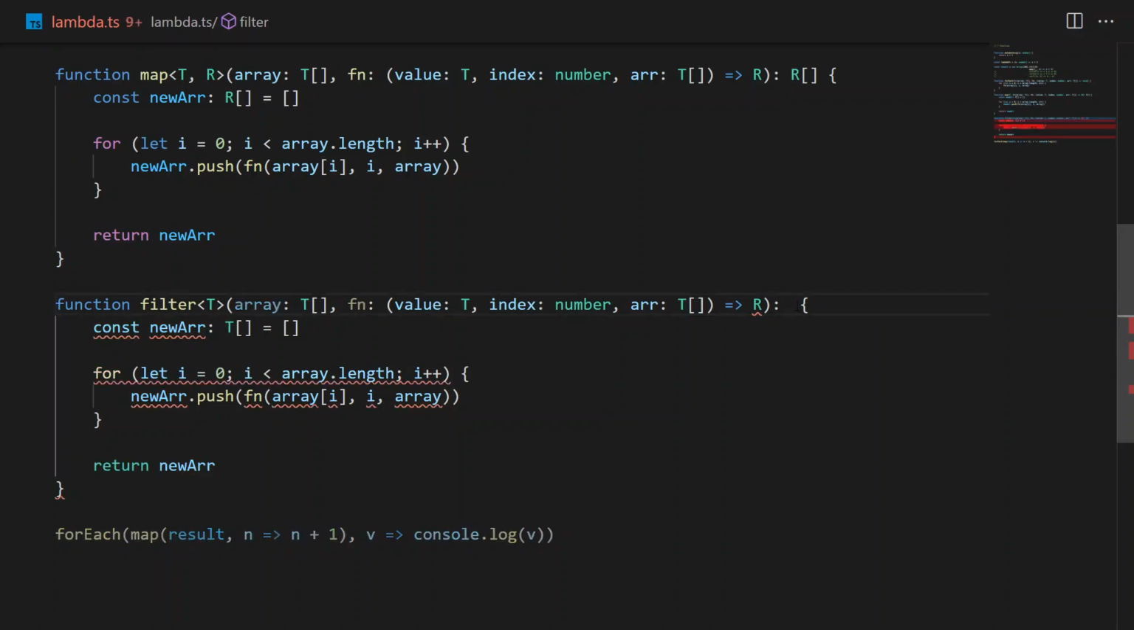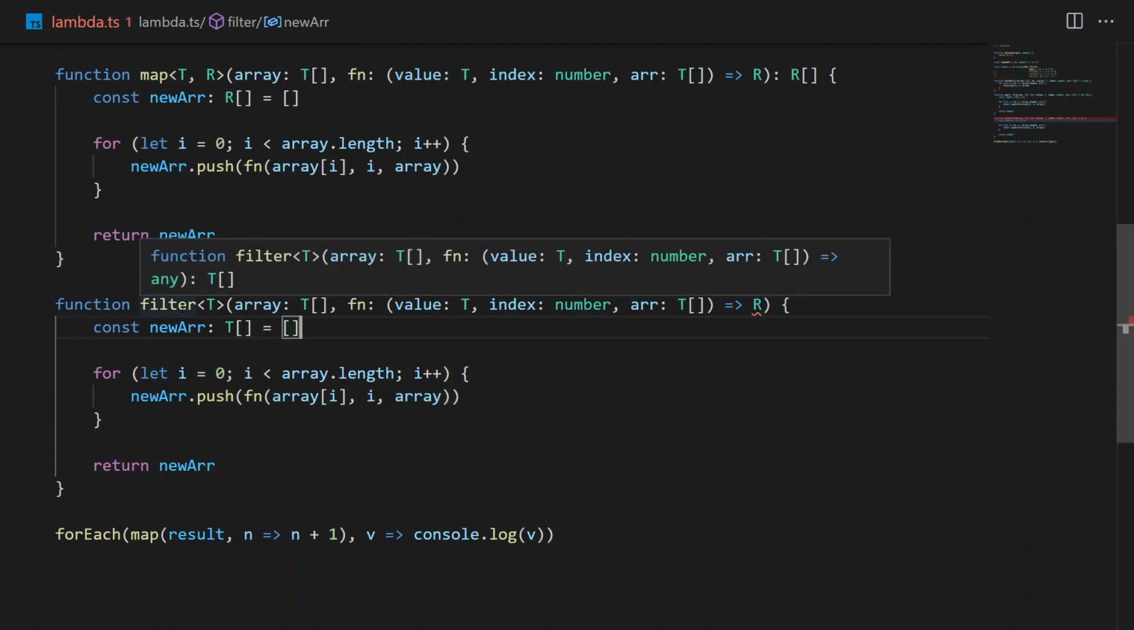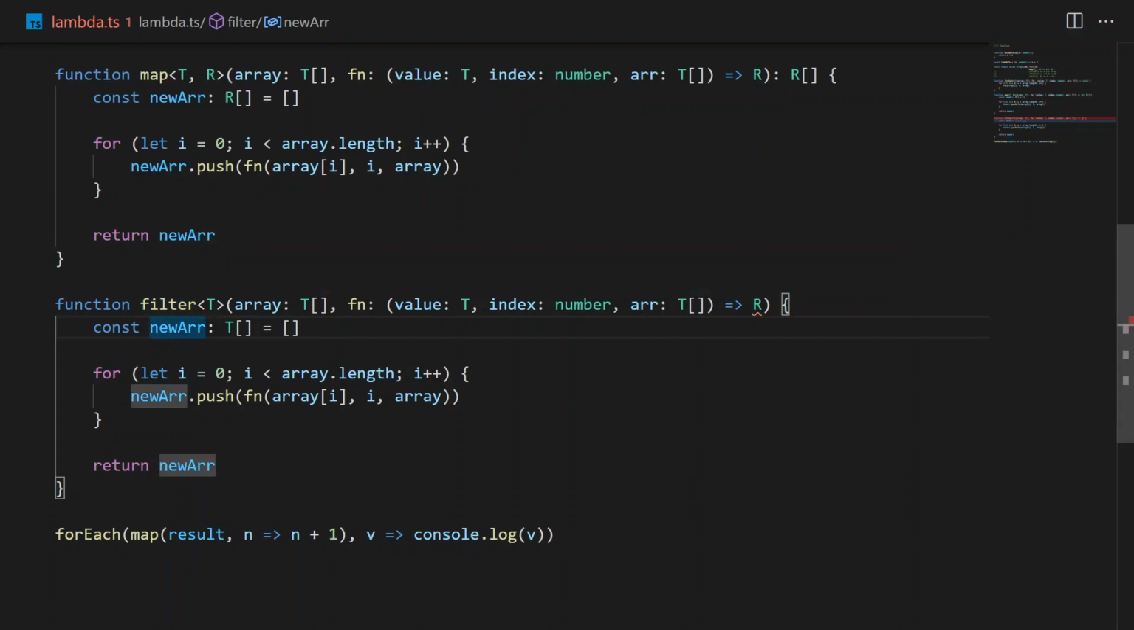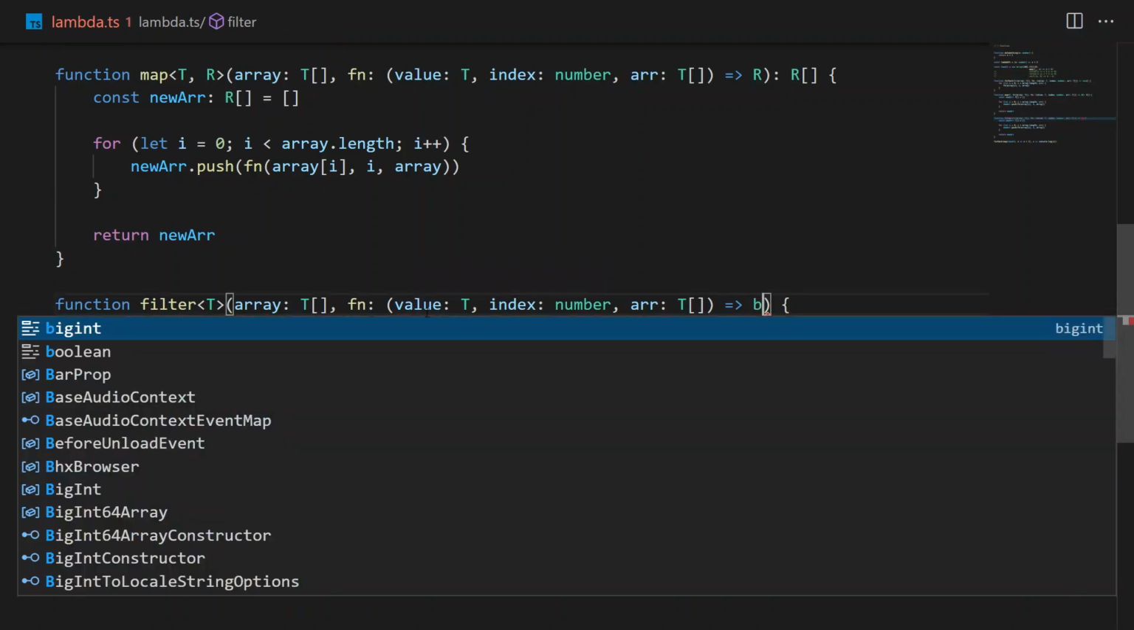array. And my bad, this is going to return an array. Also, by the way, TypeScript is smart enough to infer the return type. So over here, it could tell that the return type is an array of T's, or elements of type T, just because the new array is of type T, and it's returning that. And for the callback function, I want it to return a boolean.